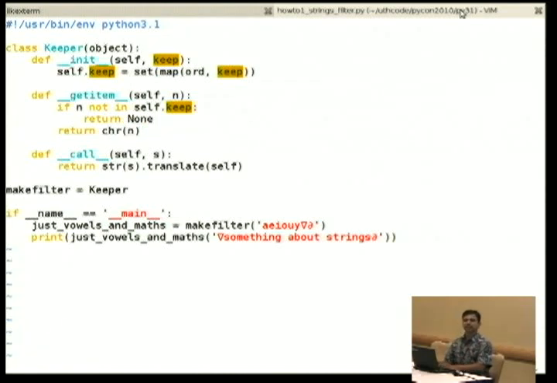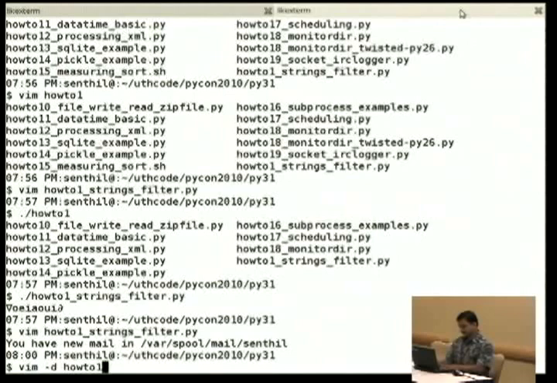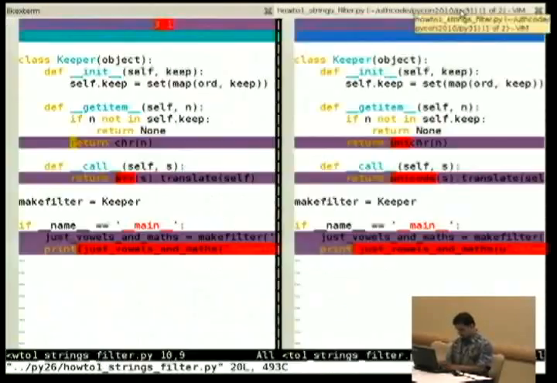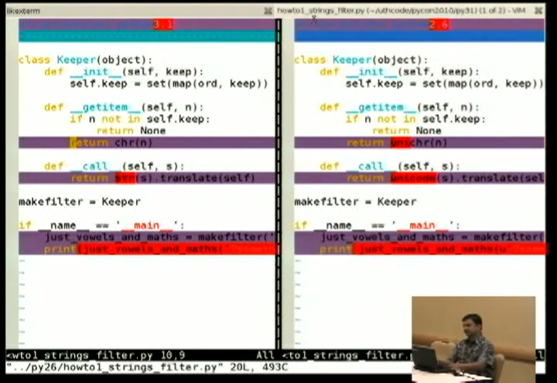Okay, this was a Python 3.1 code, and you will see some interesting thing that I didn't make any special cases to put the Unicode characters in there. In Python 2.6, this is not going to be the case. Let's see the difference between the Python versions. So look at this difference.